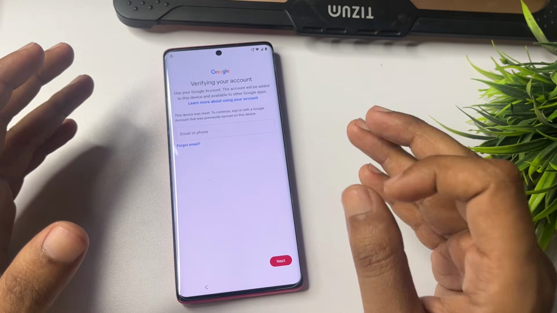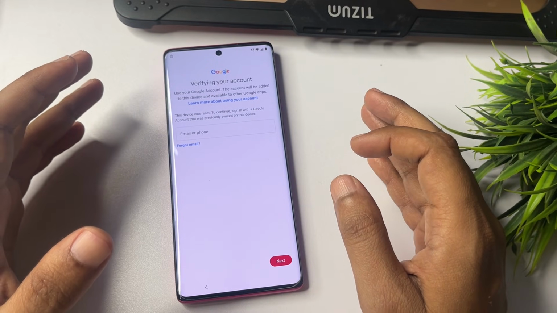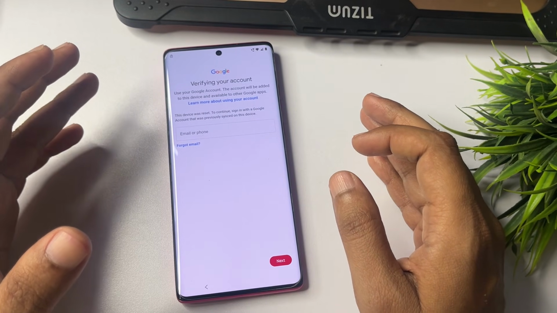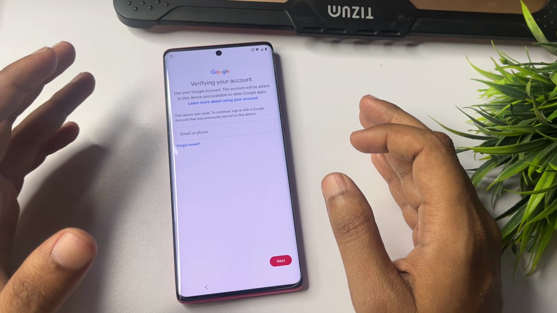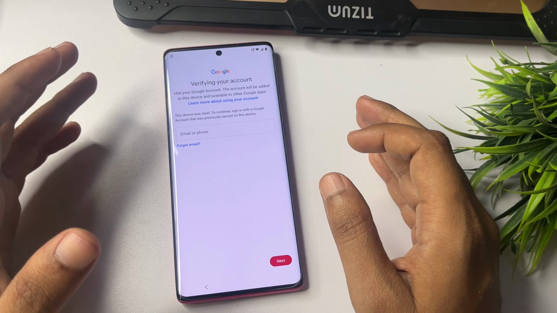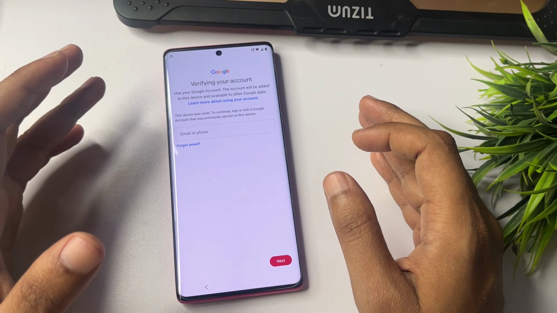on this page. So in this video, I will tell you how to get a skip option on this page if you don't remember your Gmail ID and password. It means this video is totally dedicated to the FRP unlock method of your Moto phones. So in this video I will tell you how you can bypass the FRP lock of your Motorola phone.